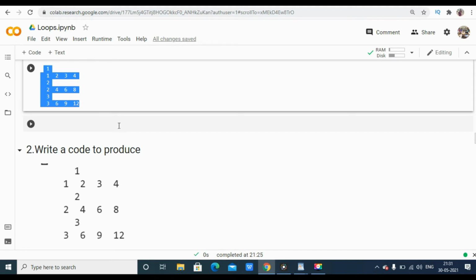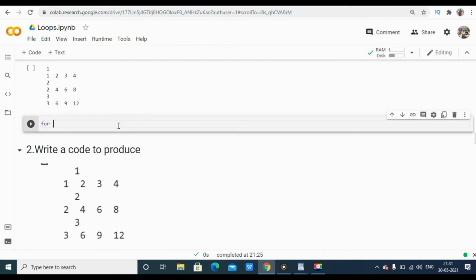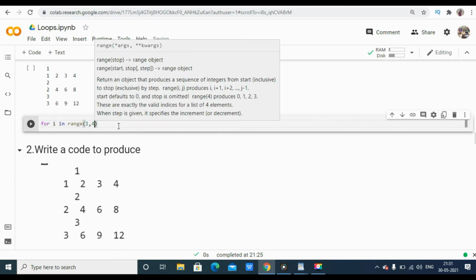So how we can make this is for i in range of 1 comma 4, because 1, 2, 3 only I'm getting, so I can write it as 4. 4 means n value will be 3, 5 means n value 4 will be displayed.